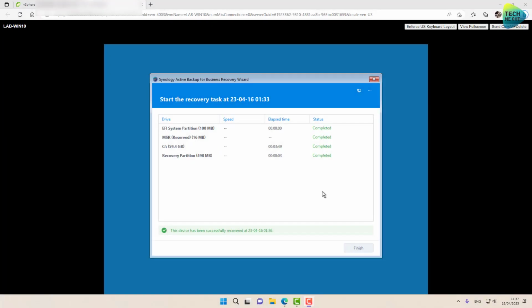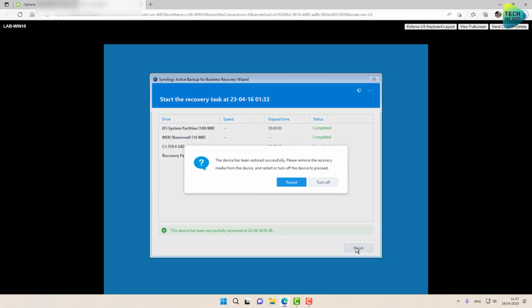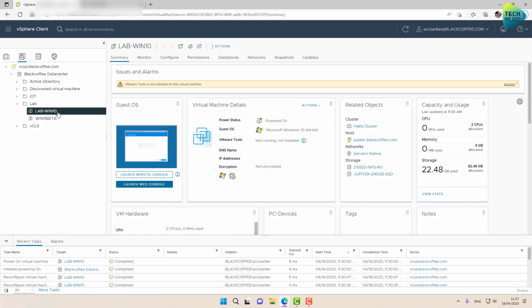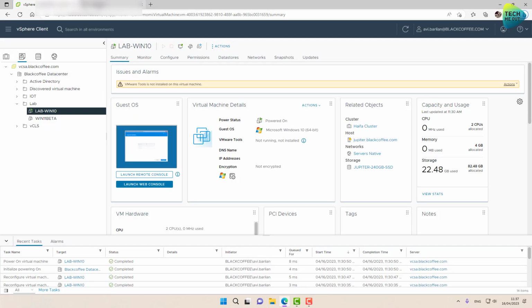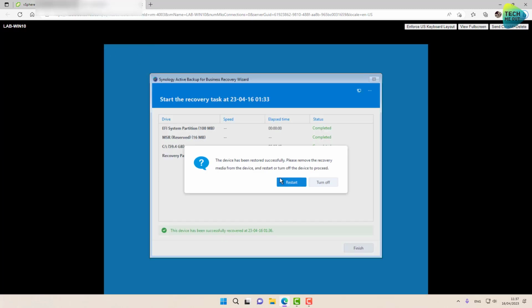Alright guys, the restoration process is complete, so let's click on finish. Now it's telling you to remove the recovery media. If you have it on a USB drive, just unplug it right now. I'm going to unplug my virtual DVD drive. That's virtually removing the USB drive, and click on restart.